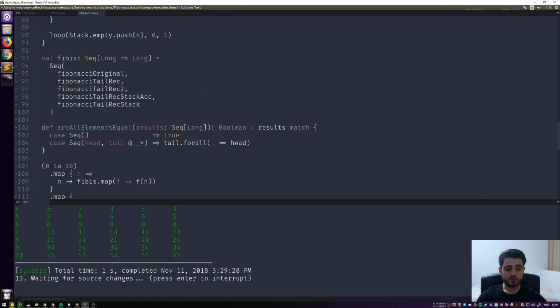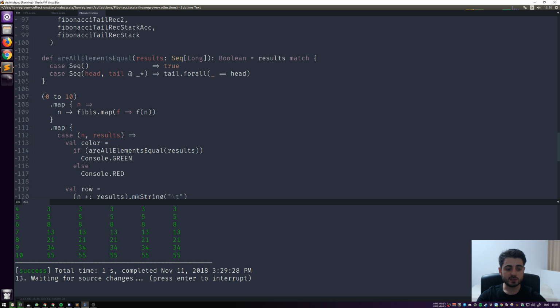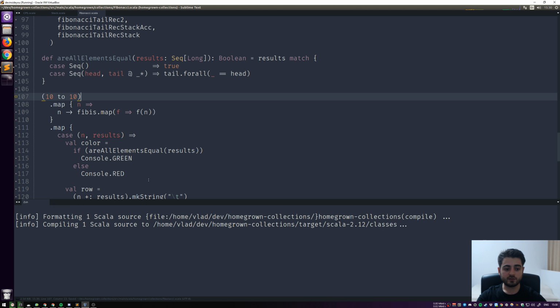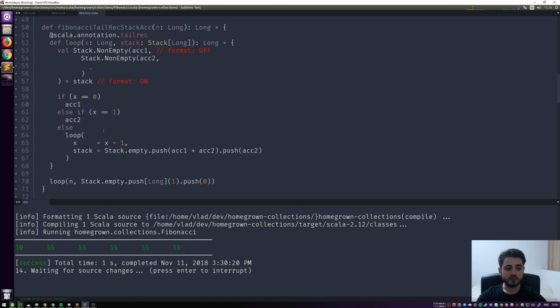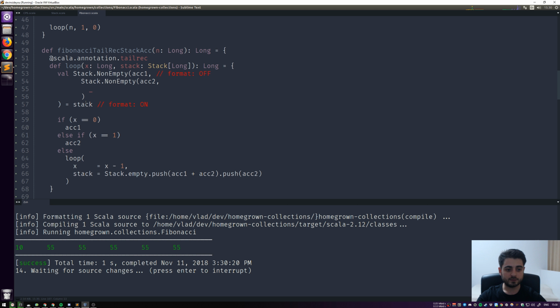And what you can do is you can go over here and say, okay, I just want to see the Fibonacci of 10. So you generate a range from 10 to 10, right? So it will generate only one result, which is 55.